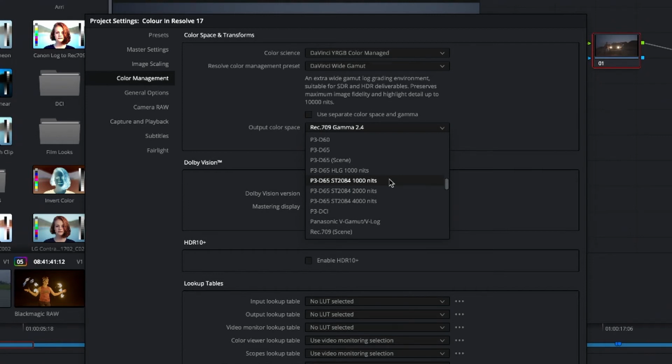I could use Rec 2020, but commonly at the moment, there's no monitor in the world that can show the full Rec 2020 profile because it's huge. So most things that you would watch in HDR at the moment are actually delivered in the P3 color space. And also the ProArt monitor can show 99% of a P3 profile.